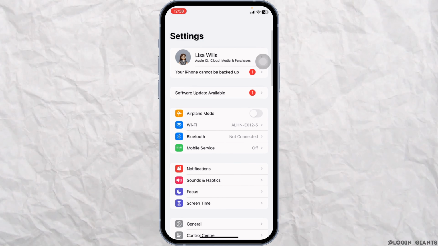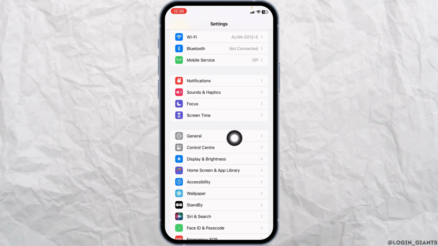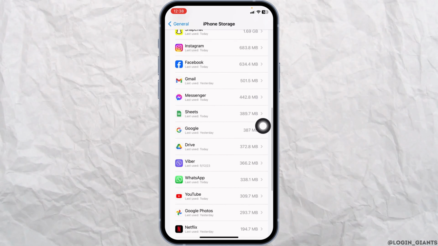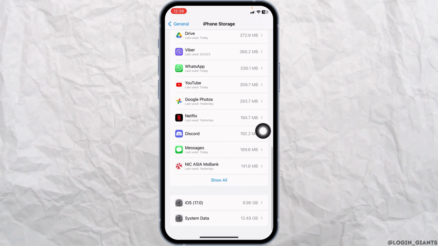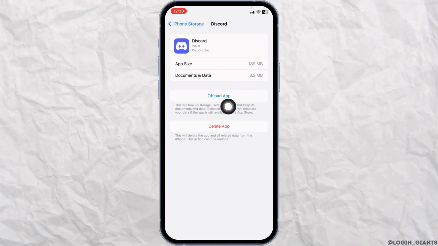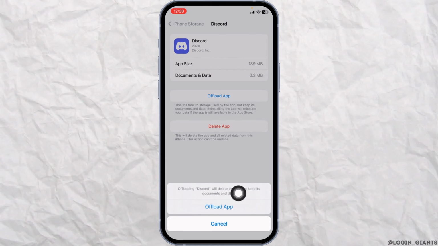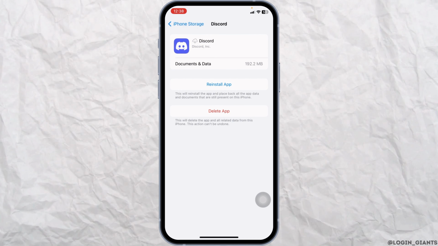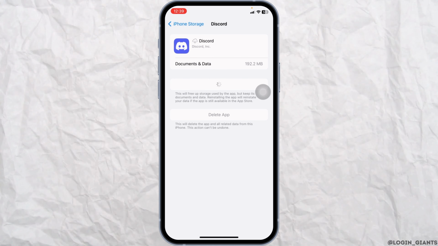Likewise, heading towards the next solution, scroll down, open the option General, go to the option iPhone Storage, scroll down and find the app Discord. Once you find it, open it. Over here, you will find the option Offload App. Click on Offload App. After you offload the app, this will clear all the cache of the app. Now click on Reinstall App. After you reinstall the app, you can open it and check whether it is working or not.